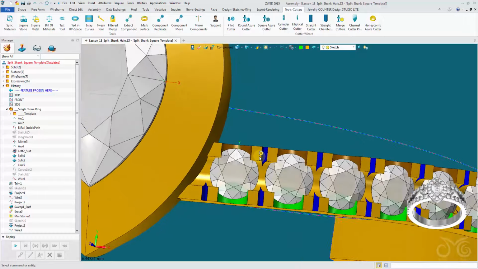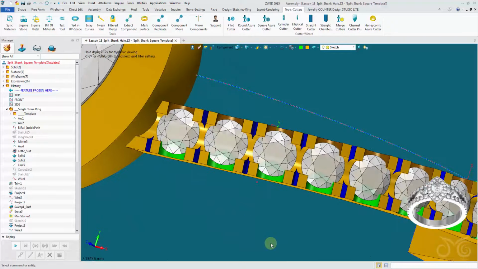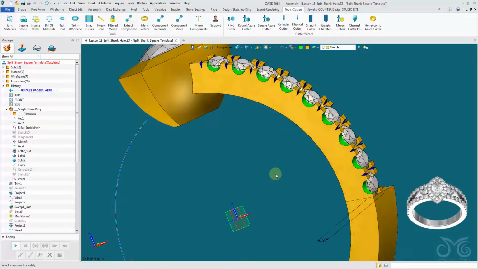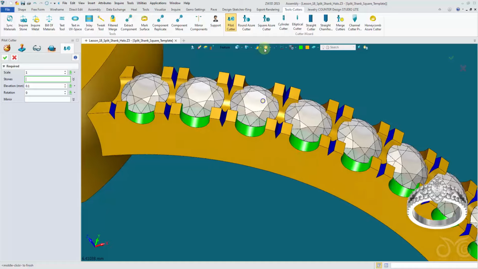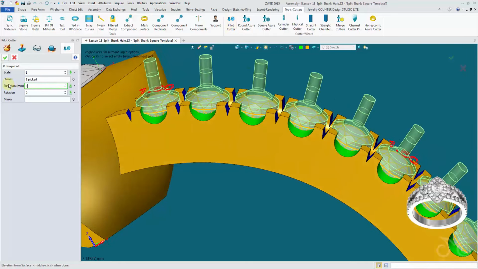Okay, and there we've got a bit more material over our stones now. We could change this more yet, but I'm going to leave it as it is. I might come in with a pilot cutter now, just to remove material for rendering purposes. Pick the feature, 0 elevation.